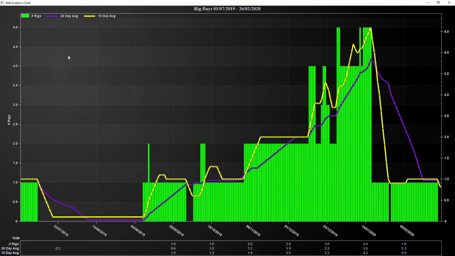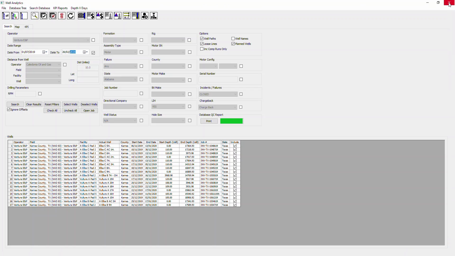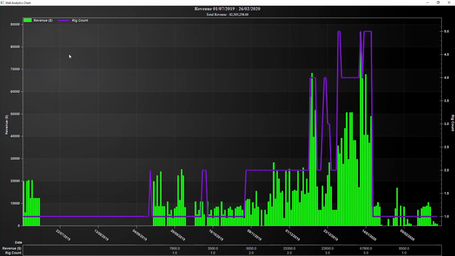If we take a look at the rig day chart, again this is just a graphical representation of the tabulated report that we saw earlier on, with our rigs, 30-day and our 10-day average. And our revenue chart. Again, this is going to be our revenue based on each day, and we can also see we have the rig count along the way as well.